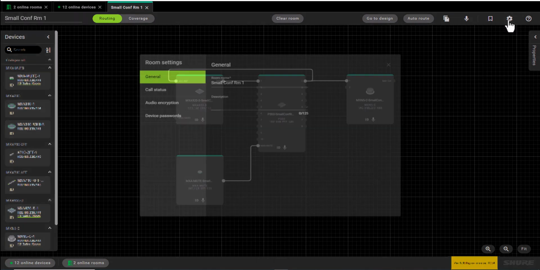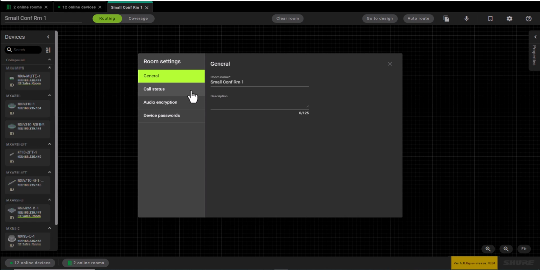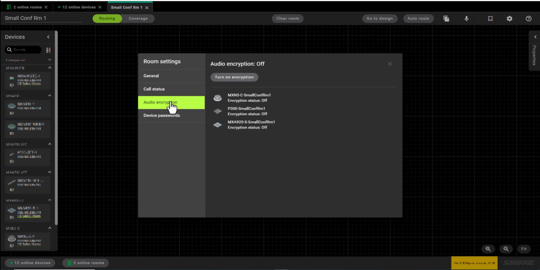All we need to do is go over to the gear wheel in the upper right-hand corner of our screen. This takes us to the setup window that we discussed in the software overview video. This is where we can select audio encryption for the devices passing audio and set passwords for the devices in the live room. Let's set up audio encryption first.